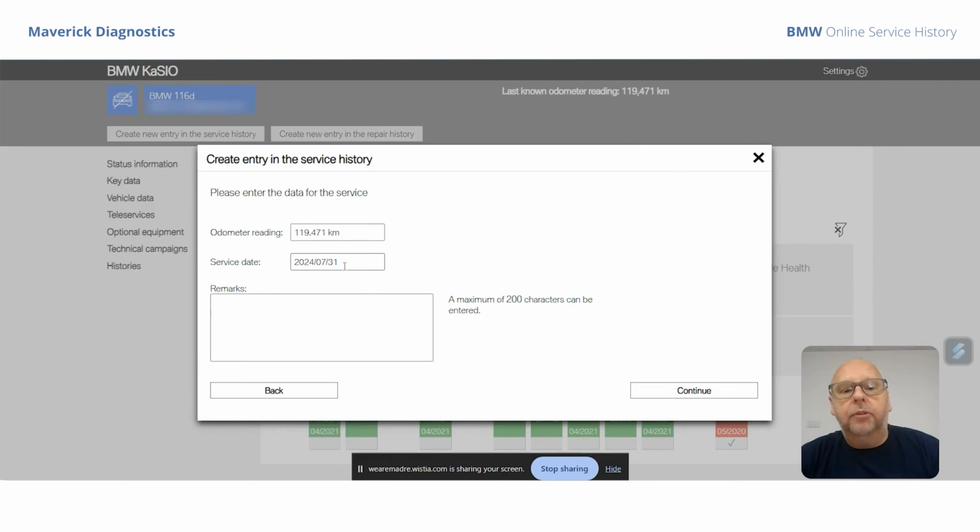The date of service. Now, again, it's worth noting that this can be changed to suit. Ideally, I think up to a maximum of 30 days is permitted. And then any remarks in here. So that may be things like the type of oil or the brand of oil that has been used, and any remarks that you want to note physically on the service record. If we're happy to proceed, then we hit the continue.